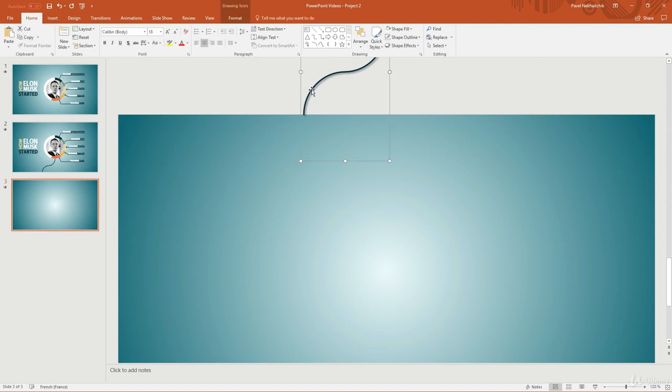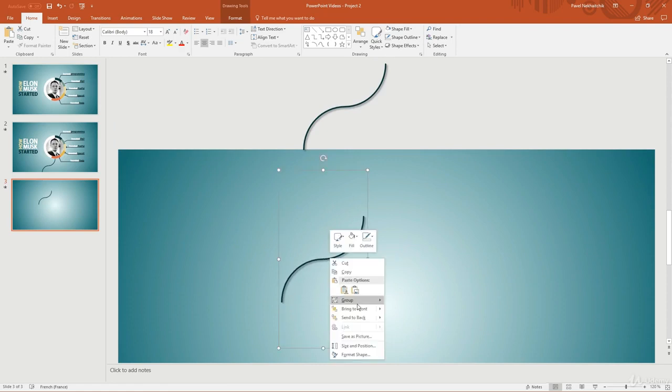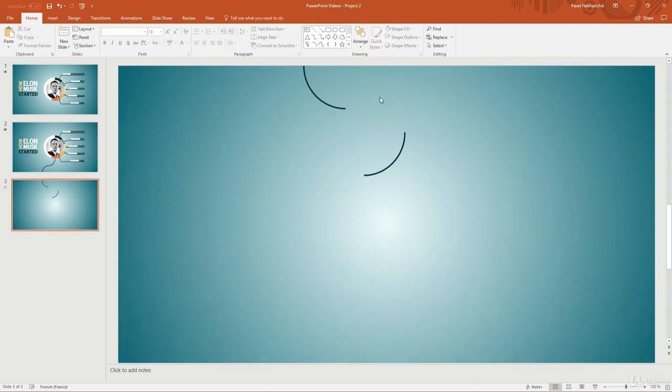So click here, copy this shape, and now ungroup it to get back our individual arcs. They don't have the shadow anymore, but that's not a big deal. So now let's rotate it. And for example, bring it here. Now what you can do is that you can delete this big curve here.